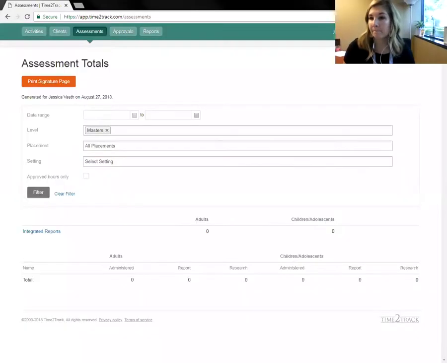You should see that forms tab pop up about mid-semester, because your supervisor is going to get an evaluation form, a CCSR form, to evaluate you. They will go over that with you in supervision, and once they submit it in Time to Track, you're going to see it in your account. So you'll see a forms tab pop up, and you'll be able to go in there and check out those forms.